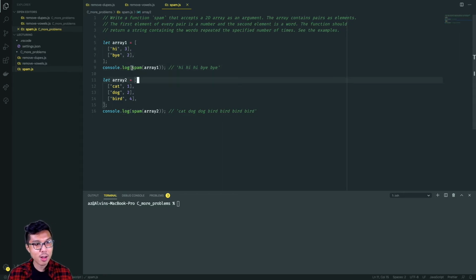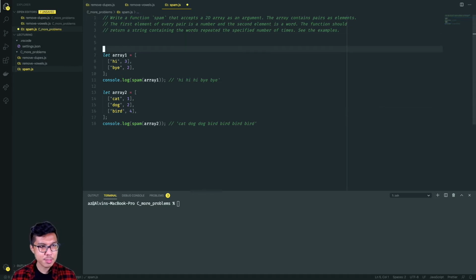And when I call my spam function passing in that array, notice that it repeats hi 3 times and then by twice. And notice the relative order of things over here. Since the hi pair came first in the array, obviously those 3 his should show up before the bys. The second example is very similar in behavior. It's sort of saying that I should say cat once, dog twice, and bird 4 times in that relative order, right? Let's go ahead and jump into this one.